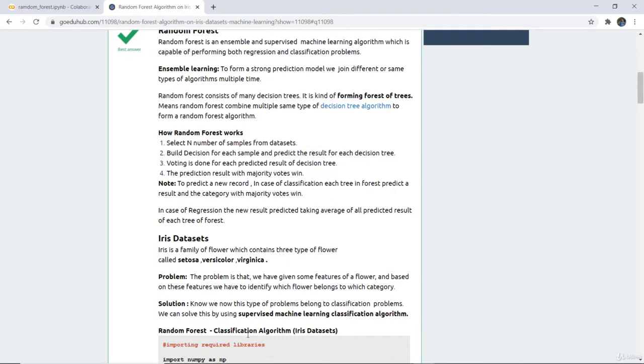Now the solution is that we know this type of problem belongs to classification problems. We can solve this using a supervised machine learning classification algorithm. But now we are doing it with the random forest classification algorithm on the iris dataset.